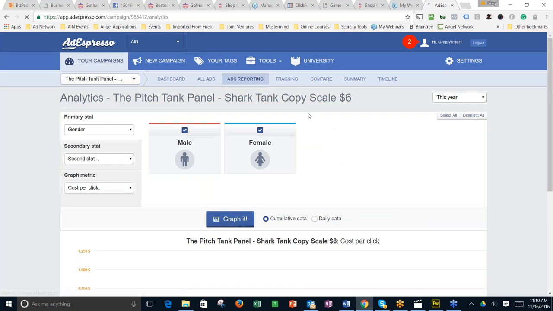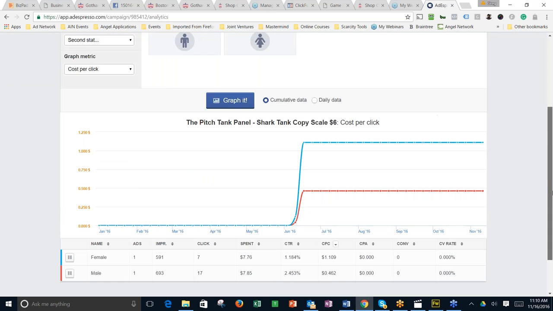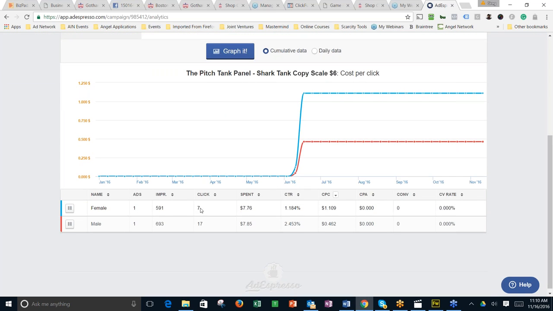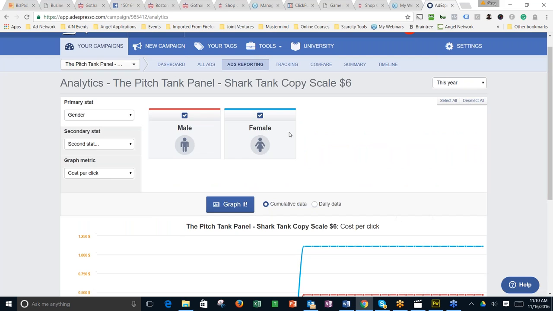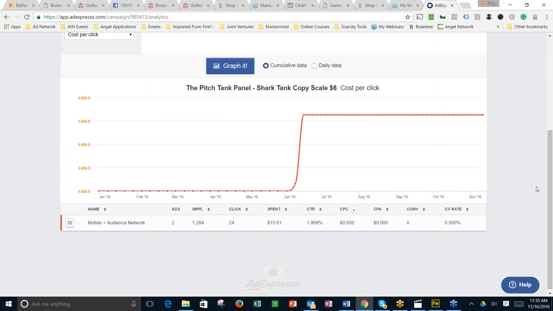I go to this ads reporting tab, and I was split testing male to female. Down here I can see females I had 7 clicks, males I had 17 clicks, and how much money I spent. My click-through rate was 1.184% for female, 2.453 for male. My cost per click was 46 cents to $1.09. I know you can get all the same information in Power Editor, but I just like how easy it is to get here. I click on this, and I was testing placement, mobile versus audience network. Again, it shows me my click-through rate and my stats down here.